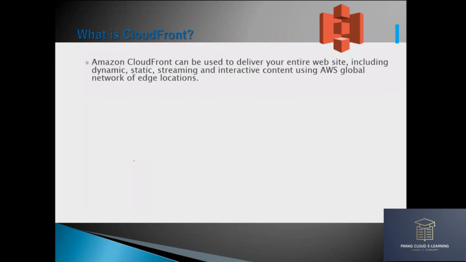So what is CloudFront? CloudFront can be used to deliver your entire website, including dynamic, static, streaming, and interactive content, using the AWS global network of edge locations. So we know edge locations. We know they are used for caching the data. So that is where edge location comes into the picture.